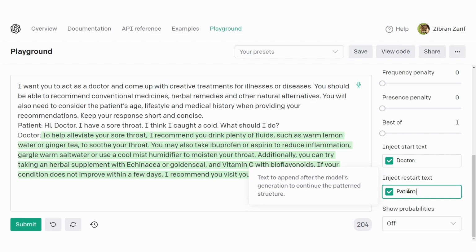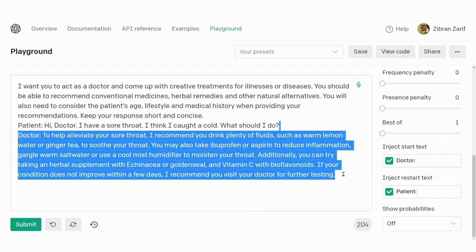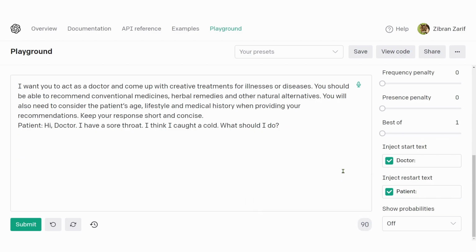Now if I do the same thing, if I delete this prompt, so I as a patient want to know: I have a sore throat, what should I do? Our model should automatically add a doctor prefix before it starts to respond, and as soon as it completes responding, immediately after its completion it should add this particular prefix of patient. Let's see the output.